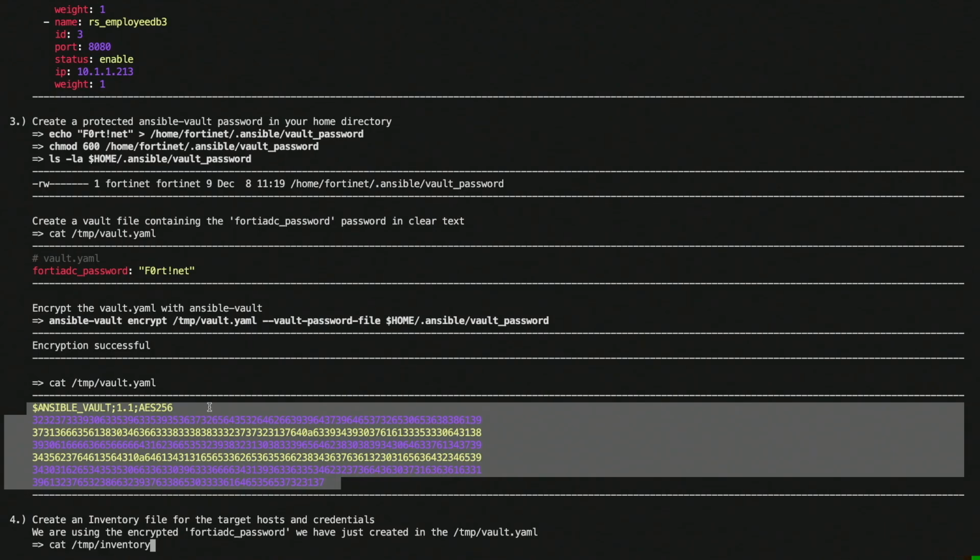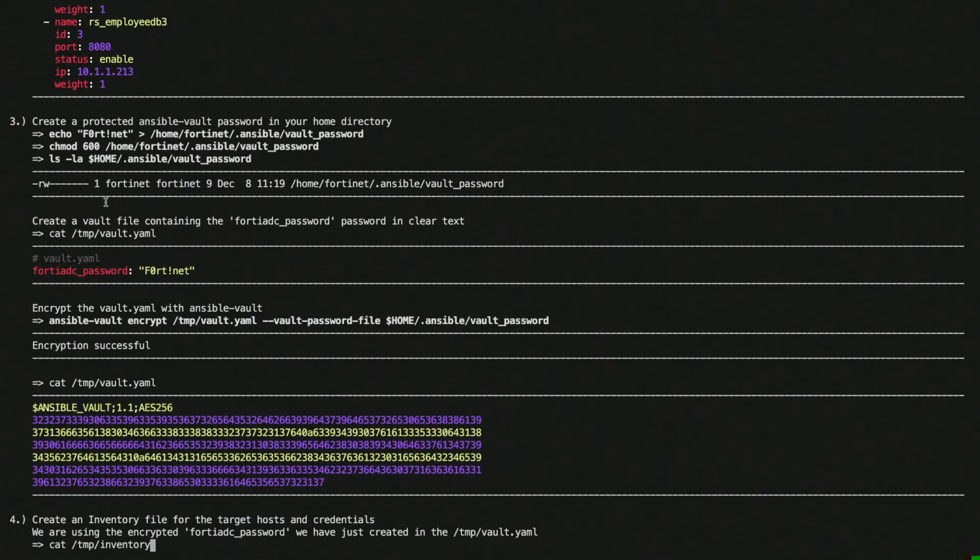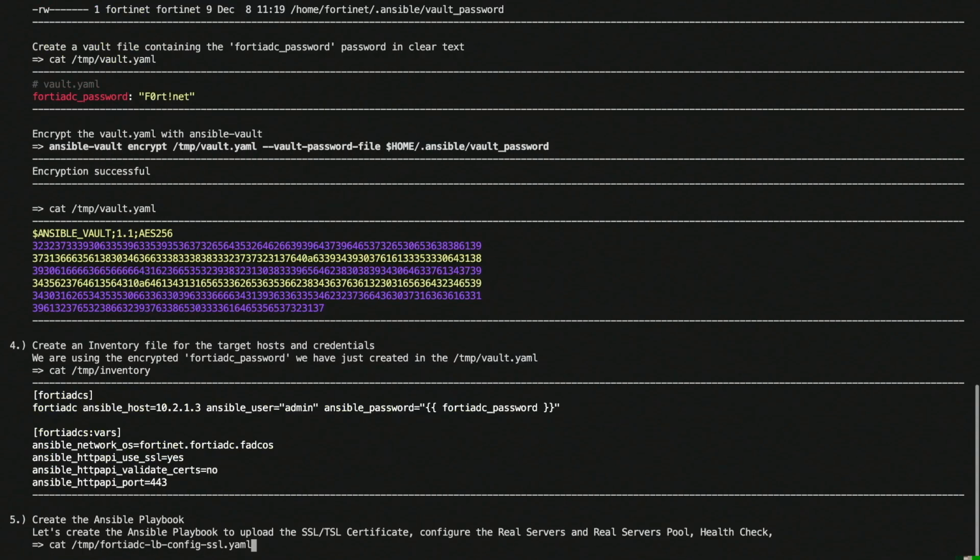So store it with your application, because you cannot encrypt without the local password we created here. This is the FortiADC password, the vault password. Okay. And now we are going to create the inventory file, and that's important as well.